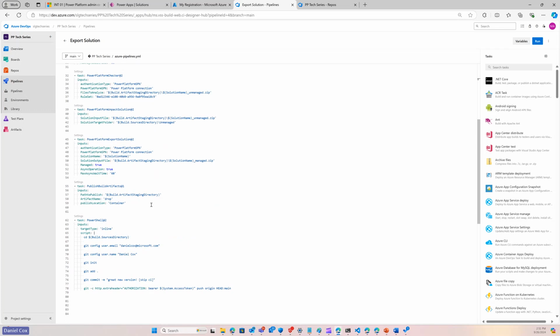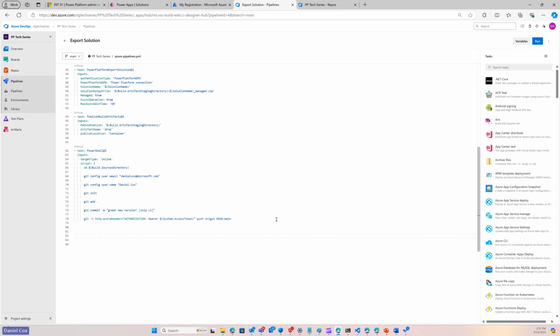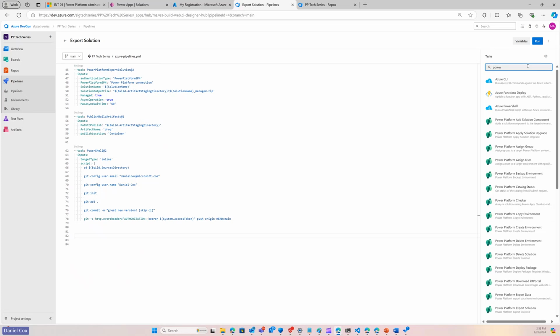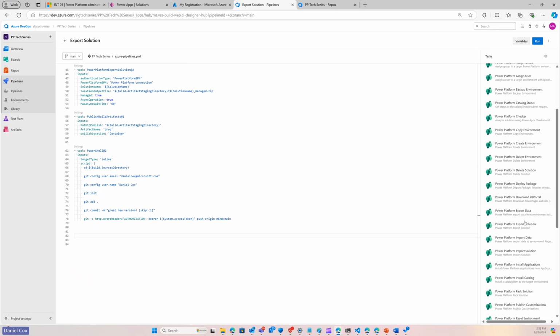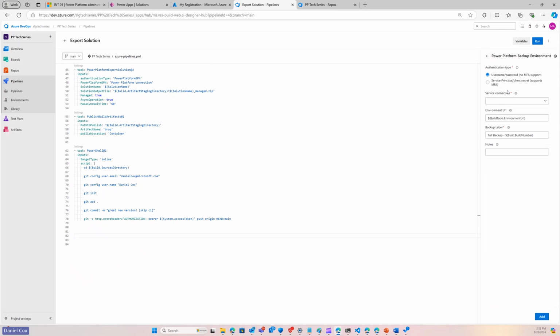If I wanted to create a new one, I could scroll to the bottom here and I could search my tasks. So let's say I wanted to use the Power Platform, and let's say I wanted to take advantage of any of these actions, right? I can do that very simply. And if I were to click, let's say, backup environment, it gives me a wizard style helper, and I can decide how I want to connect. I'm going to choose service principal with client secret. And when I do, it's going to ask me which one I wanted to use, right?